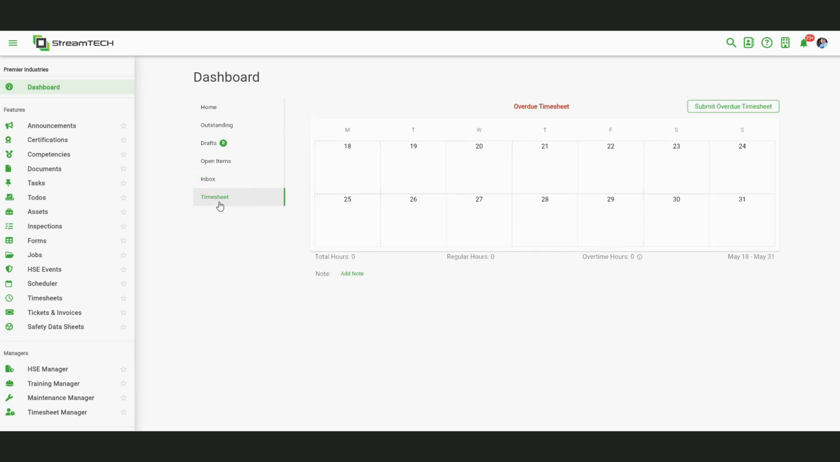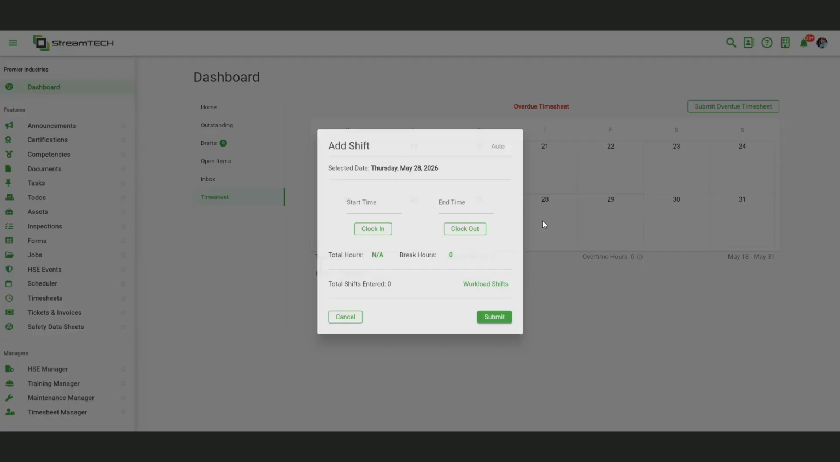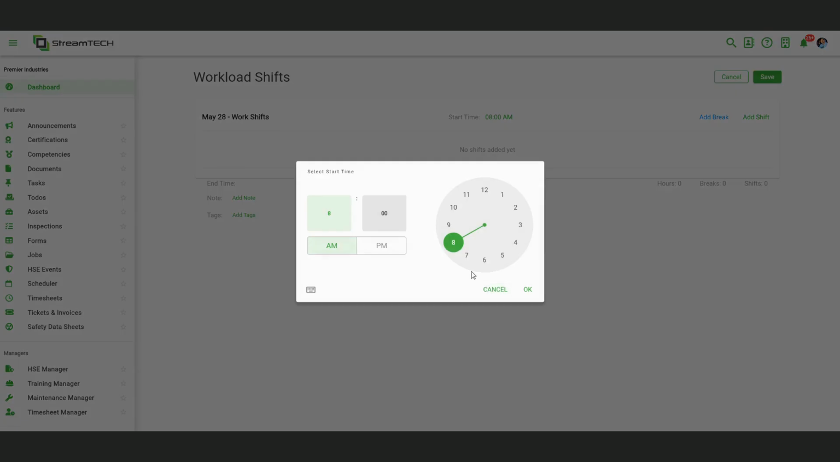And lastly, we have their timesheet. So anytime a user is working within a timesheet, they can find their own personal timesheet right on the dashboard. This is where they can submit an overdue one as well as put in their hours. Clicking on any one of the days allows them for a simple start time and an end time, as well as optionally going into the workload shifts.